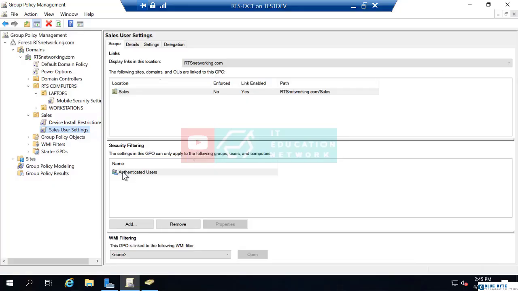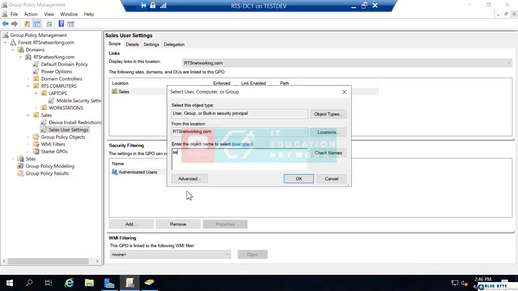But it also contains computer accounts. When your computer account powers up, it authenticates against Active Directory, and it becomes a member of this authenticated users group as well. Now, this group really should have been named Authenticated Users and Computers, but perhaps that was too many letters. I don't know. But it does contain user accounts and computer accounts that have authenticated. So what I can do, because I don't want this to apply to every user, every computer in that sales OU, is add that sales users group.